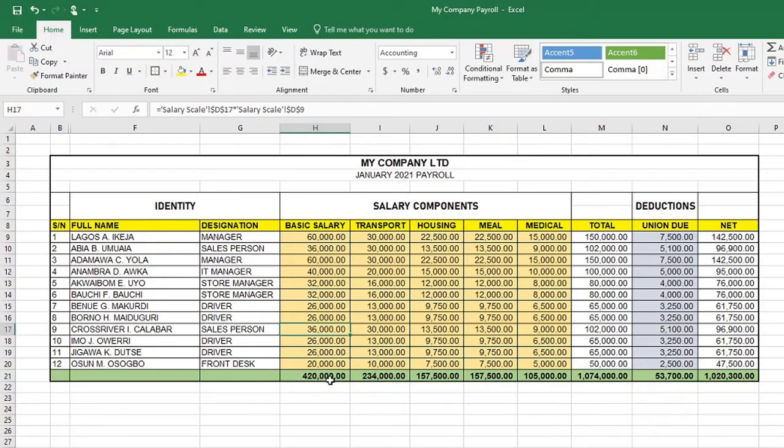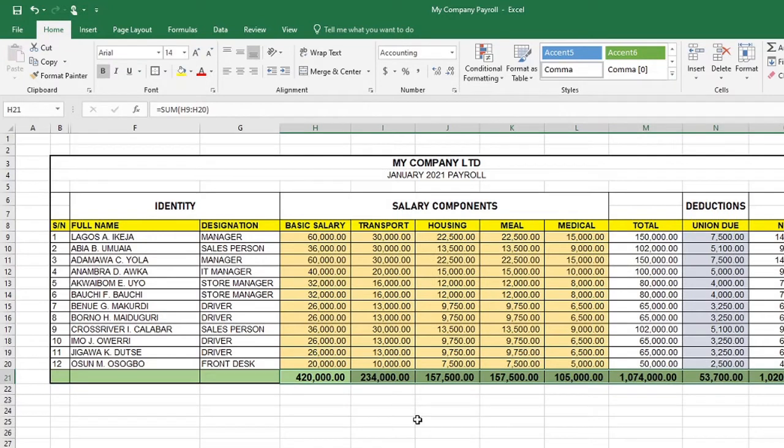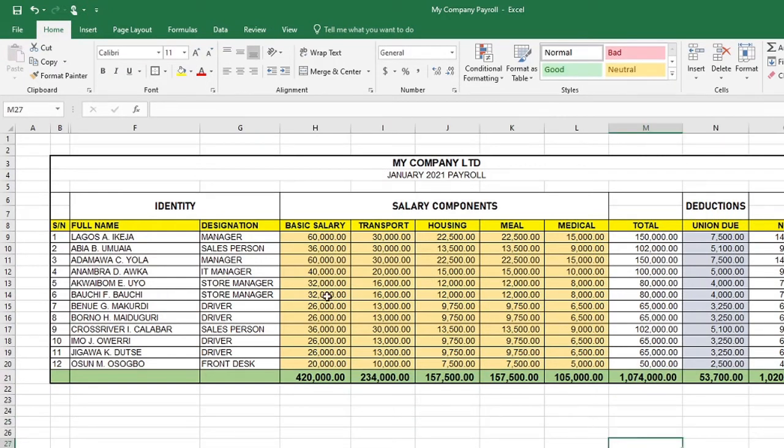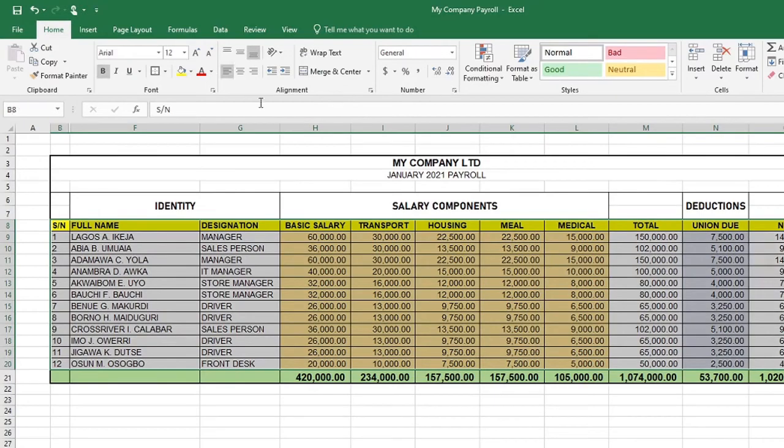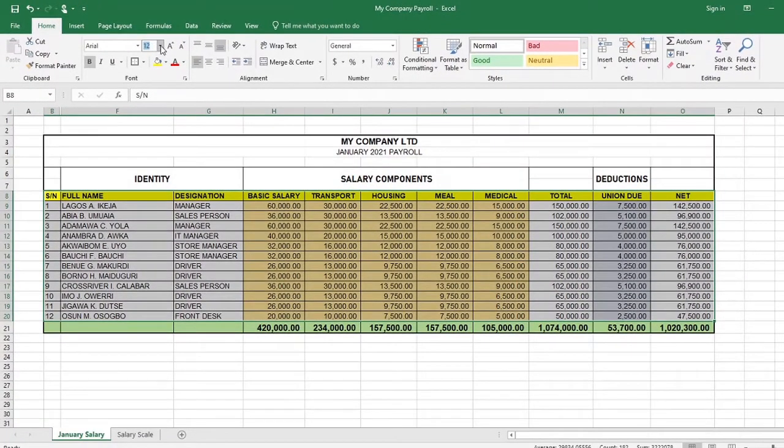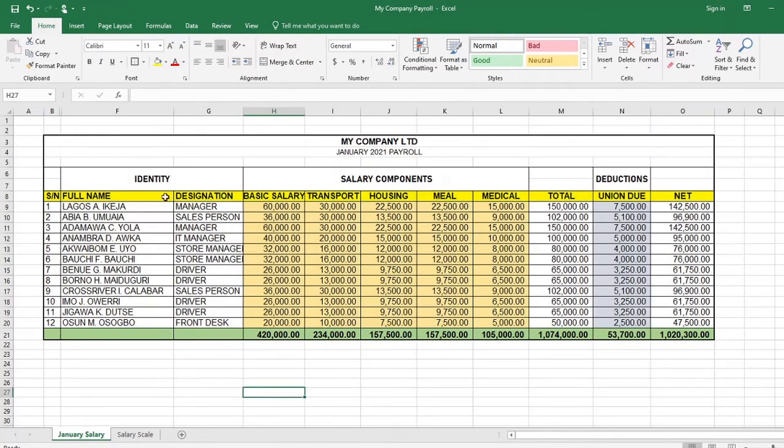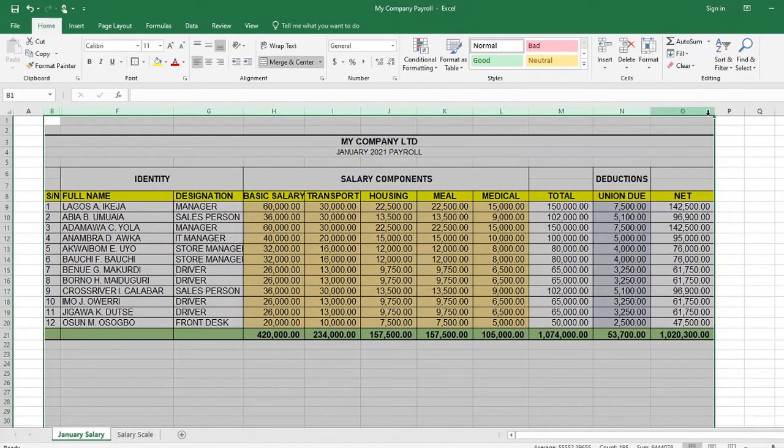So this total should be 14. Yeah, this is better. Let's increase all of this to 13 such that it is not too small. While you can click and select, you can also type in the desired font size that you want, and as you can see, some things are overlapping and all that. Just highlight everything and double click.